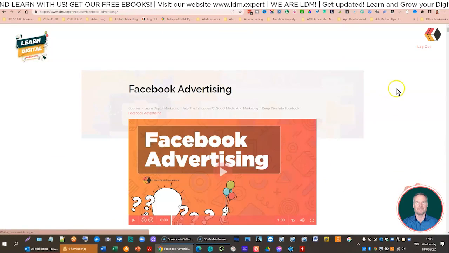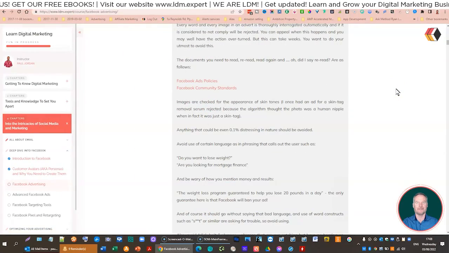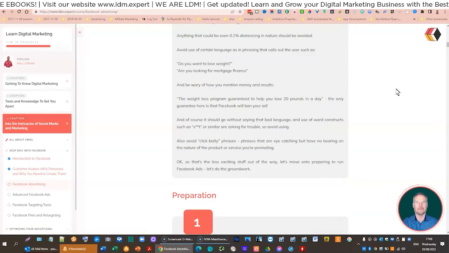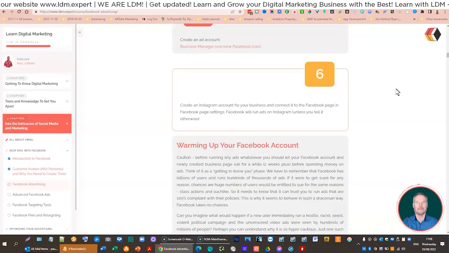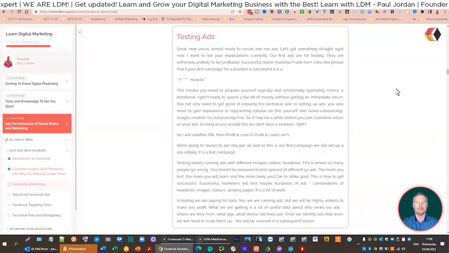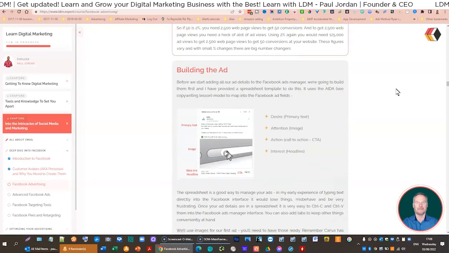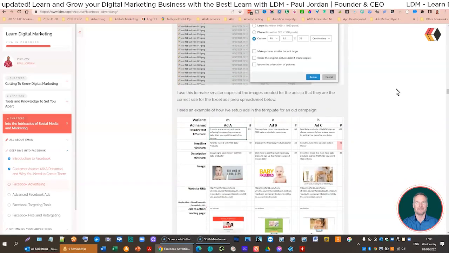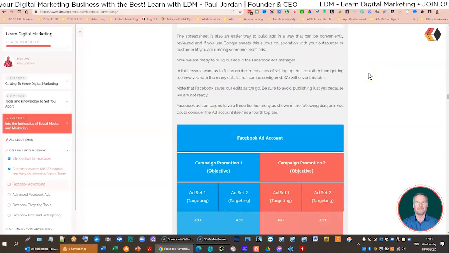Facebook advertising. Now this is really an important module indeed, very, very important. Facebook, again, it's changed a lot in recent times because of the iOS updates and the privacy there, but it's still a very effective advertising platform. So we talk about how to prepare your ads there, how to set up your pixel, looking at an ad, testing ads, budgeting, optimization, building the ad itself, how to use a template, put it into a spreadsheet here so you've got all your adverts very well organized.